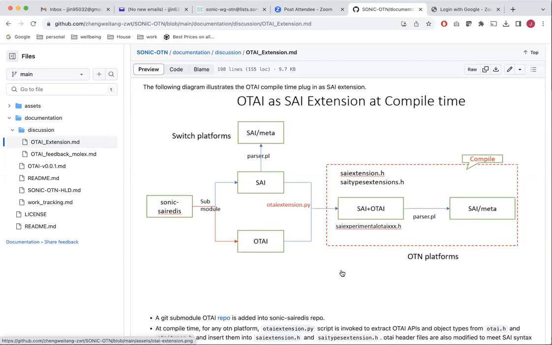So my question here is, if the equipment only has OTN, for example just an amplifier, if we use this one, then we have to integrate all the SAI code inside the system, right? Is that heavy, or can the user have a choice, whether to integrate this together with SAI, or choose just OTI separately?